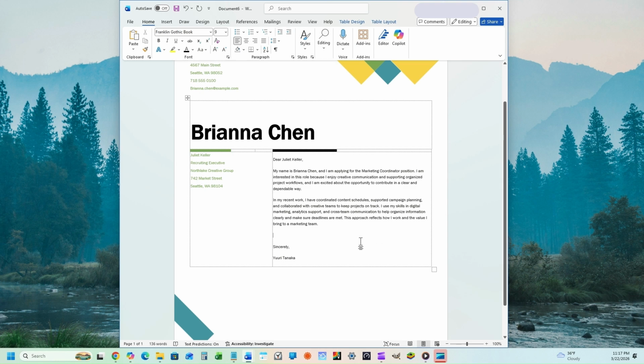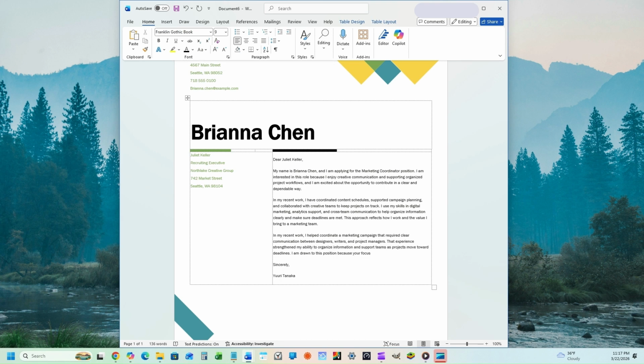Your third paragraph provides one short example that demonstrates your experience and then connects that experience to the needs of the company. This is where you show why you are a strong match for the role. You might describe a time when you supported a project, organized information, or helped a team meet a deadline. For Brianna, this could be coordinating a marketing campaign that required communication between designers, writers, and project managers. After the example, explain why the company's mission, values, or approach appeals to you. This shows that you understand what the organization is looking for and that your working style aligns with their expectations.